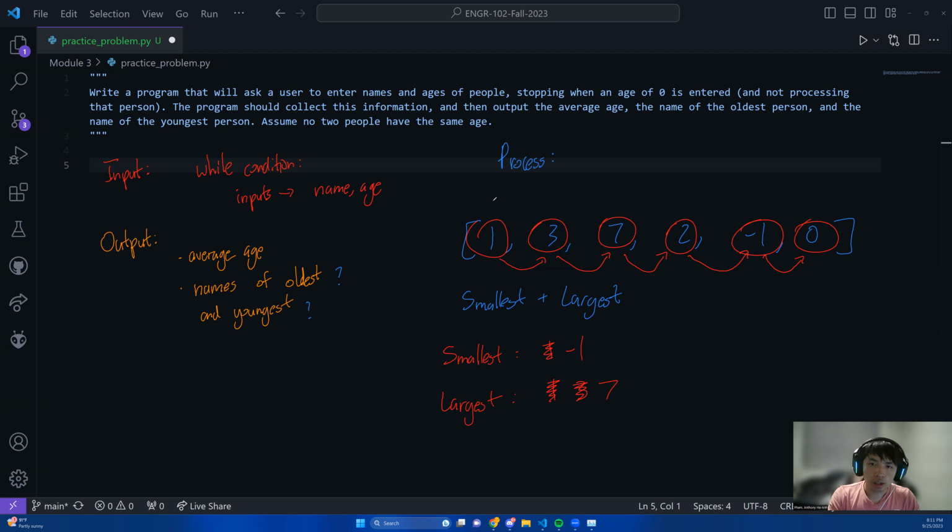So you can see, again, as we process each input at each iteration, all we have to do is compare the current age to the oldest and youngest age, which is the largest and smallest age, respectively. Now, note that they don't want the age, they want the names, right? So in this case, we can do two things. Instead of just storing the smallest and largest, we also put names for each of these.